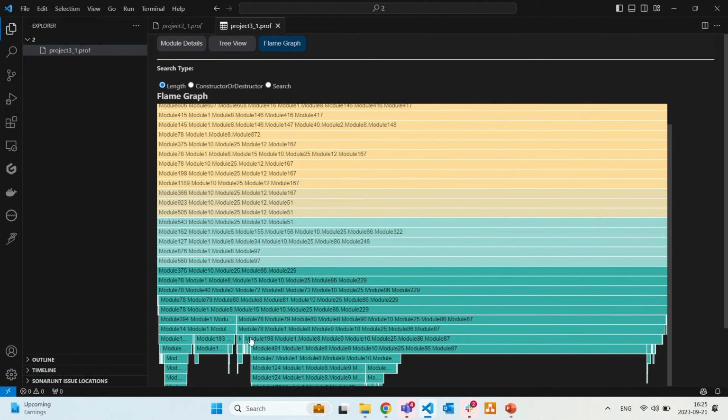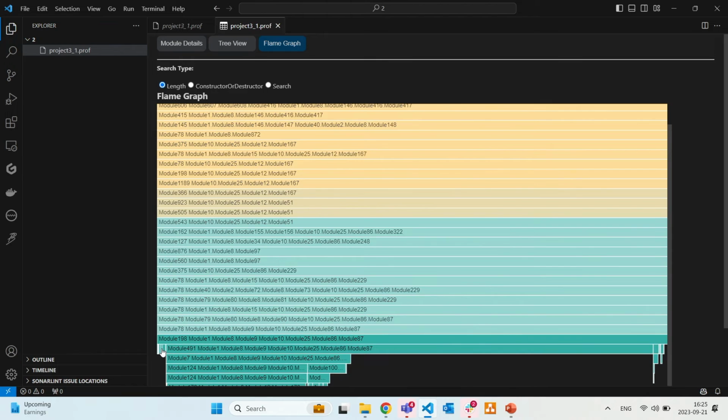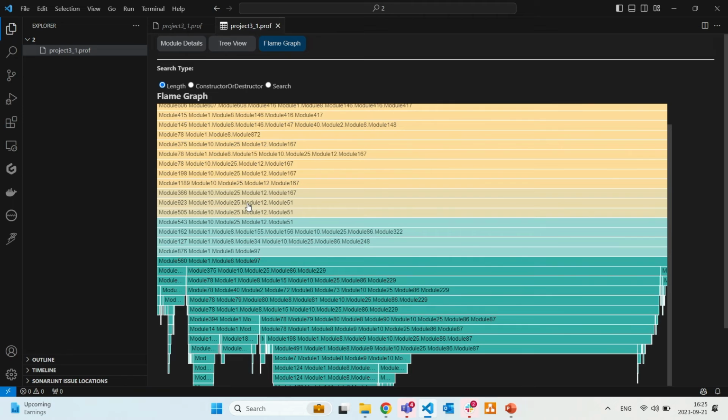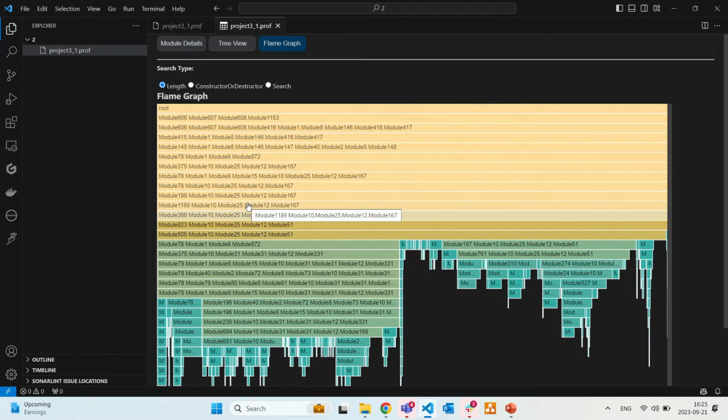So this is the main feature here. You can see a lot of stuff happening. You can iterate through it. I think this is the most helpful area of this extension, the most helpful view to show this kind of flame graph, as it's called.